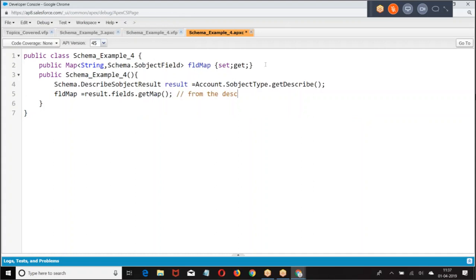From the description, get all the fields. Result dot fields dot getMap. Get the description from all the fields. From the description, get all the fields.